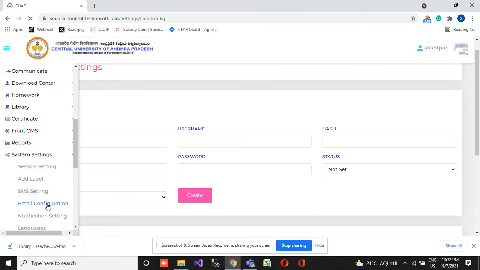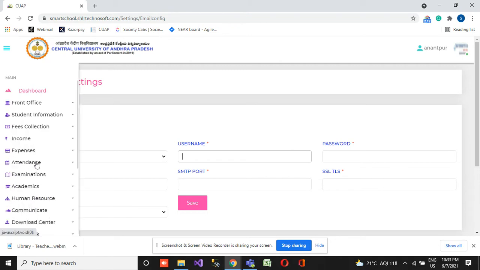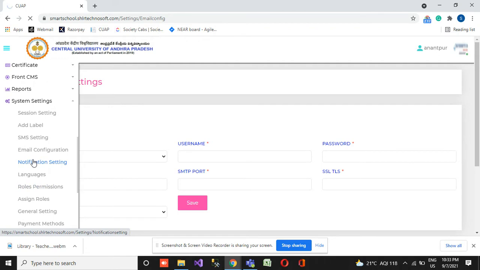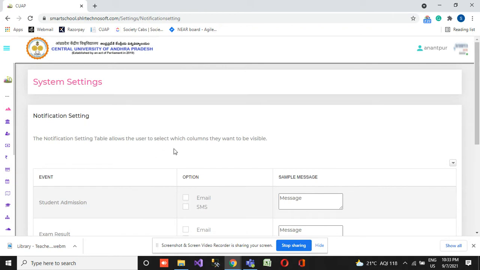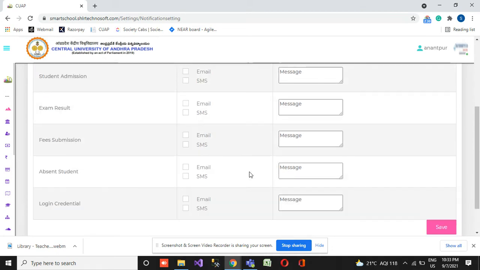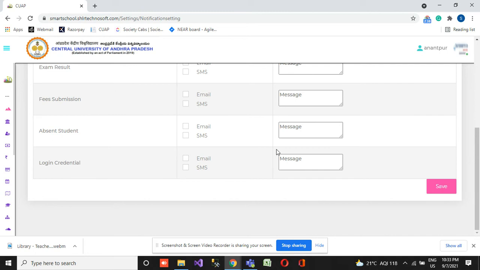With respect to email configuration, we have the SMTP server here. The username and password can be entered and set according to the institution's requirement. We have notification settings. For student admission, it can be set which option is preferred, email or otherwise, and a sample message. Here it can be tested before going live, with regard to email and SMS for different setups.